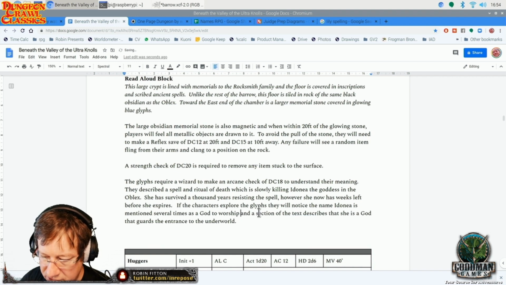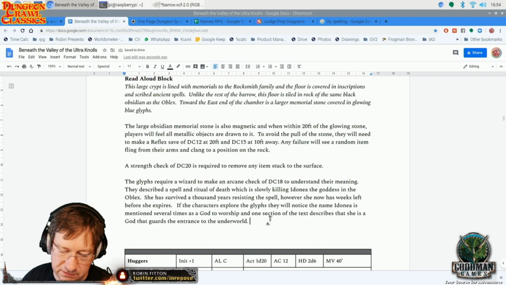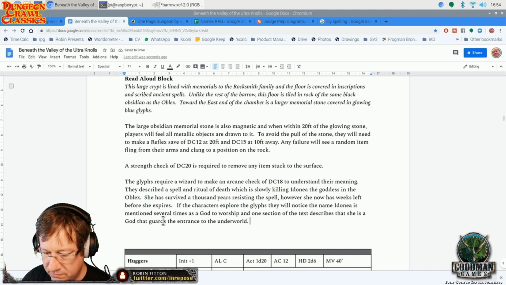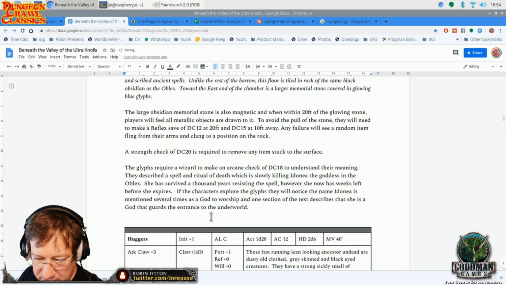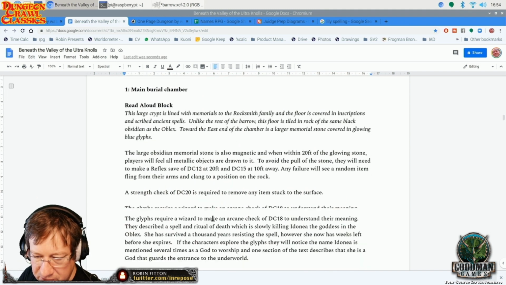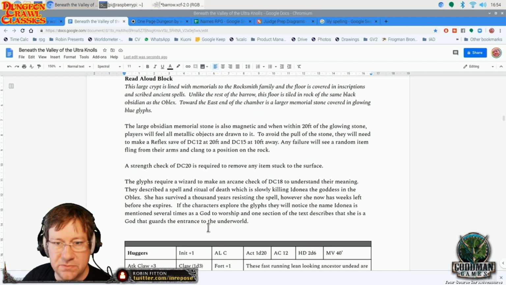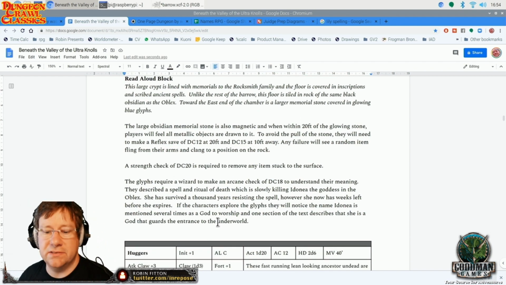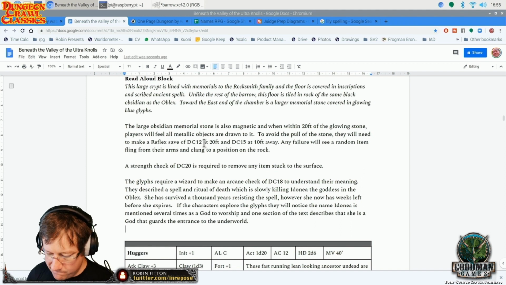And in one section of the text, she is a god that guards the entrance to the other underworld. Okay, that's fine. So that's basically there. I don't think there's much more that's needed in that burial chamber. I do need some treasure in there, though, I should think. Maybe some stuff stuck to the magnetic stone memorial. That'd be a good idea.